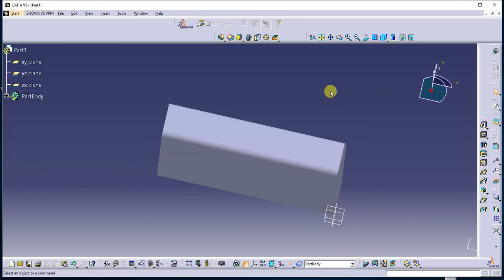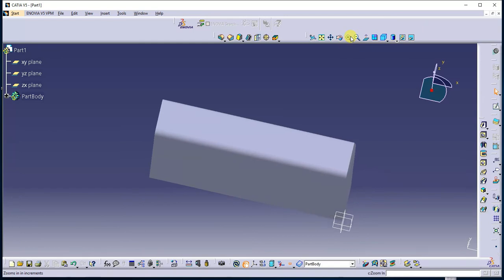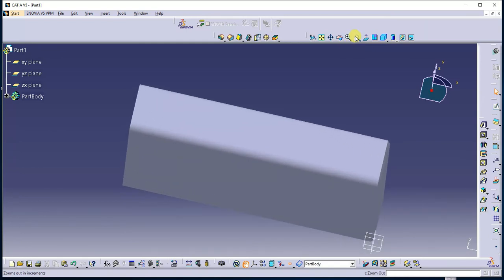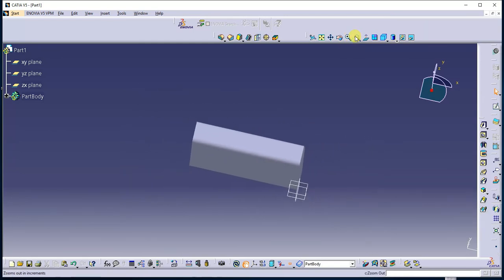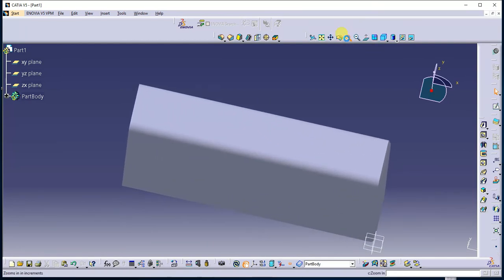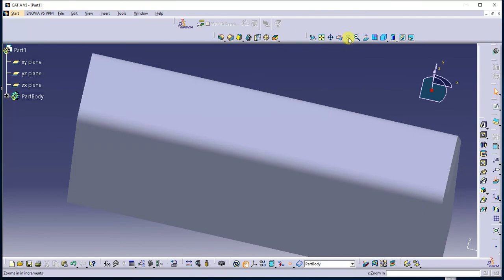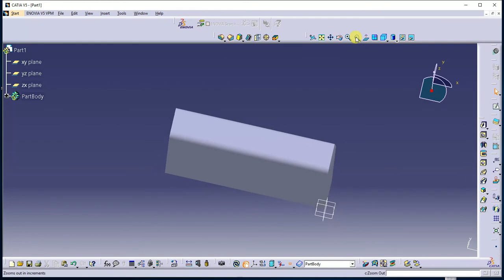Next, one more command is zoom in. This is zoom out. Okay, so you can increase the size of this by using this command, and if you want to reduce the size of this, you can use this command, that is the zoom out command. Now how to do this by using the mouse?